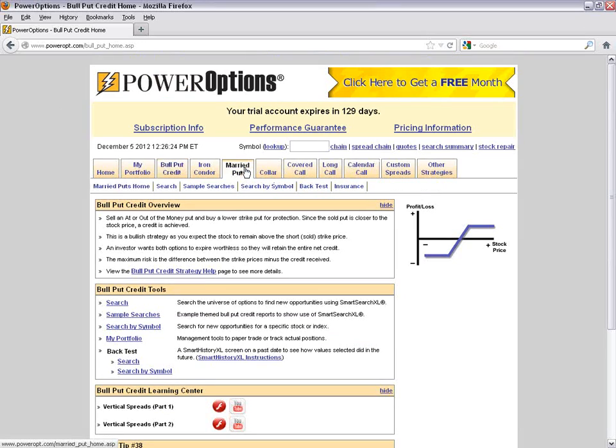For those of you doing the protective option strategies, married puts and collars, you're going to be able to use the search by symbol tool. That's where you want to start off. We don't have the midpoint pricing for the married put or for the collar, but we may have something of that nature very similar.